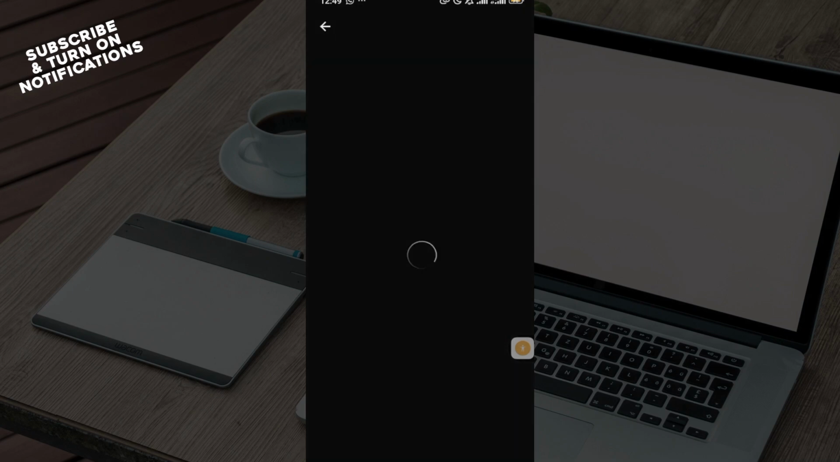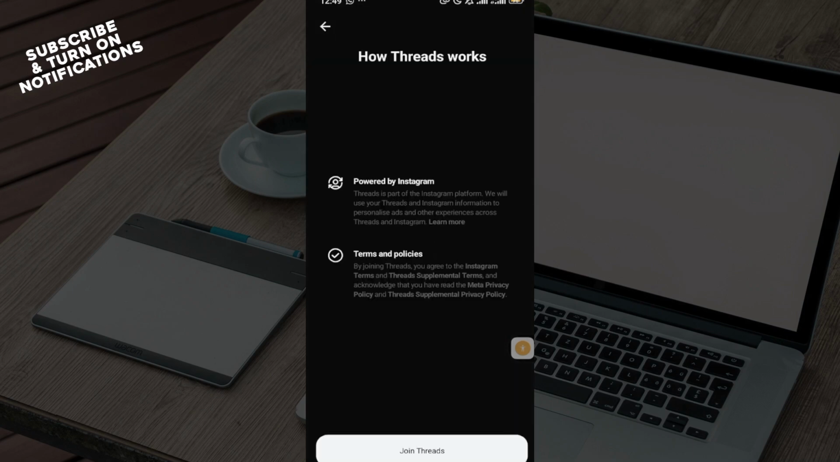Whichever one is fine, based on your preference, then click the next button at the bottom part of the screen. Then you can see a write-up about how Threads work. You can check out the terms and policies so as to know what to do with your Threads account. Then move to the bottom part of the screen and click join Threads.